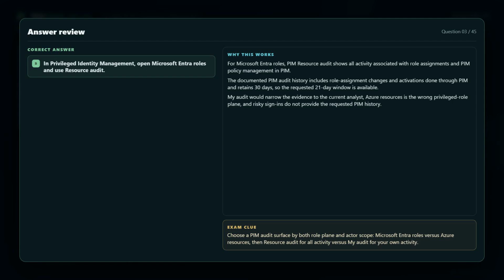Exam clue. Choose a PIM audit surface by both role plane and actor scope. Microsoft Entra roles versus Azure Resources. Then Resource Audit for all activity versus My Audit for your own activity.